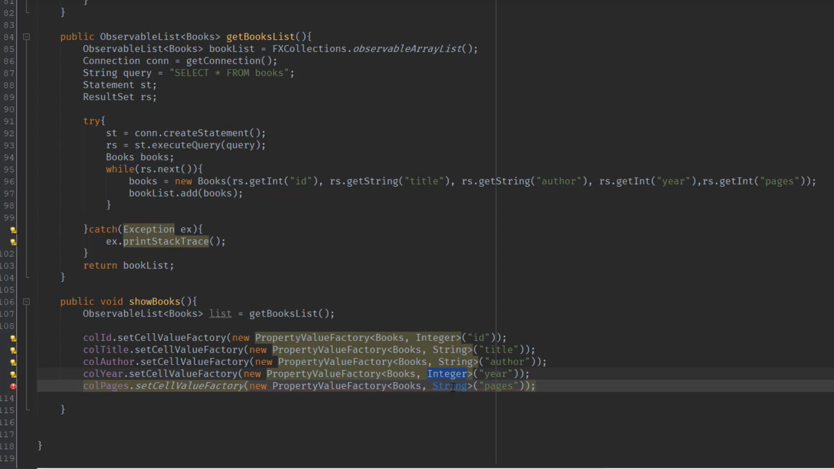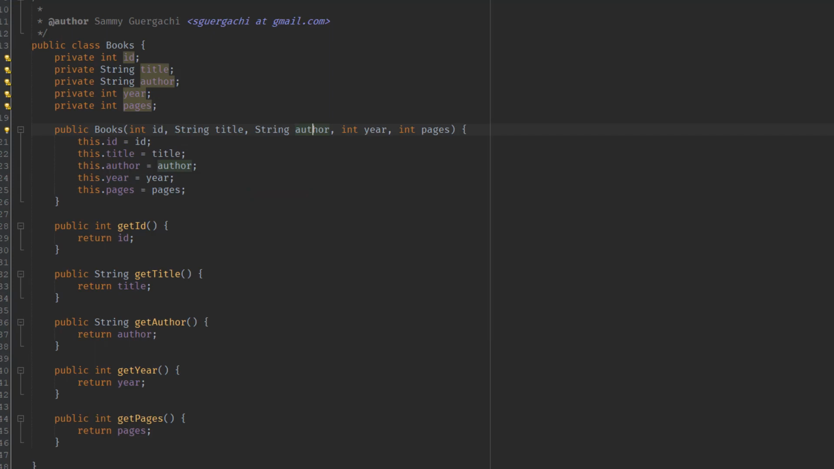So remember, guys, that this is the FX ID of our column. So col ID, col title, author, year, pages, and this is the attribute or the variables that we have defined in our books.java class.